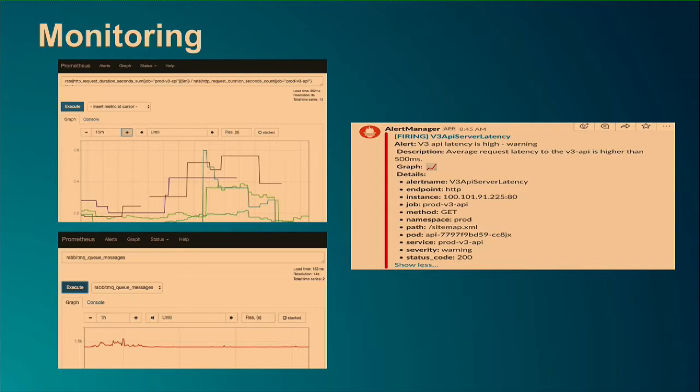Similarly, here we have monitoring on RabbitMQ, as to how many messages there are on RabbitMQ, and if it crosses a certain threshold, we get a similar notification, which probably means that the workers are not processing RabbitMQ messages fast enough.